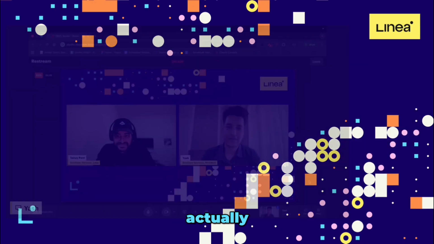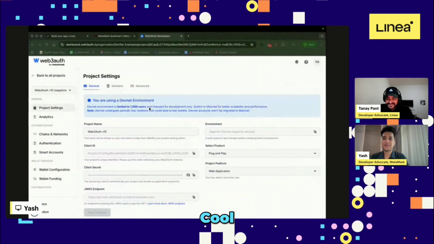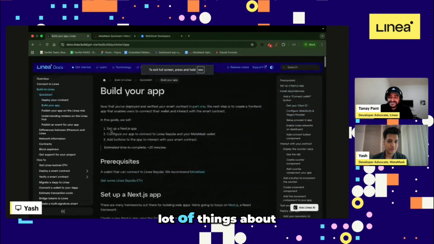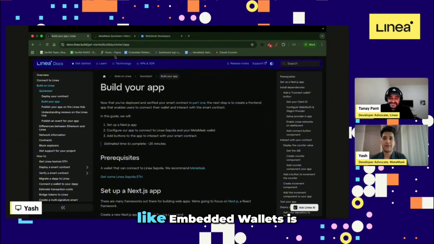That's perfect, actually. Cool. So, as you see my screen over here, last time we covered a lot of things about what embedded wallets are and stuff like that. You can find the link in this particular tweet to look at the stream and understand what it actually does. Today, we are just going to make a very simple application for helping you set up embedded wallets with your Linea app very quickly.